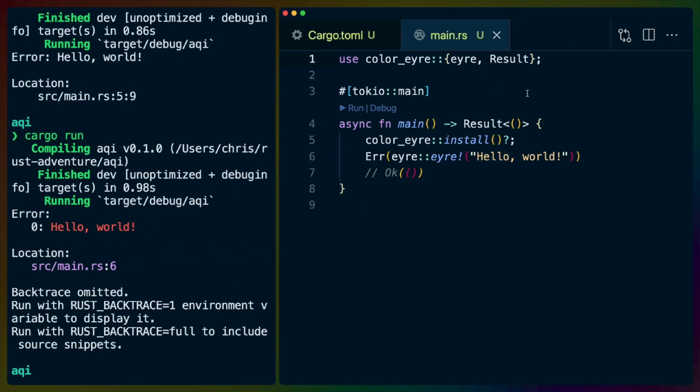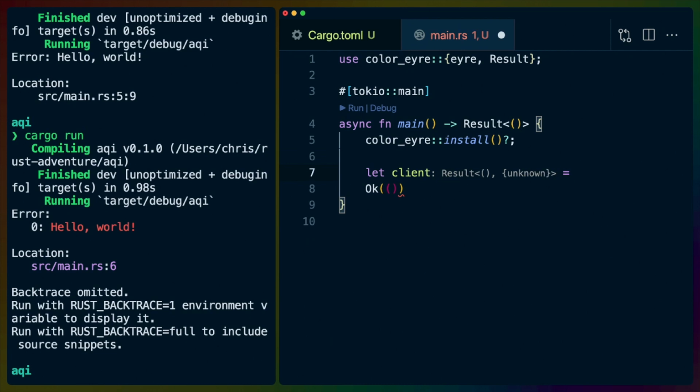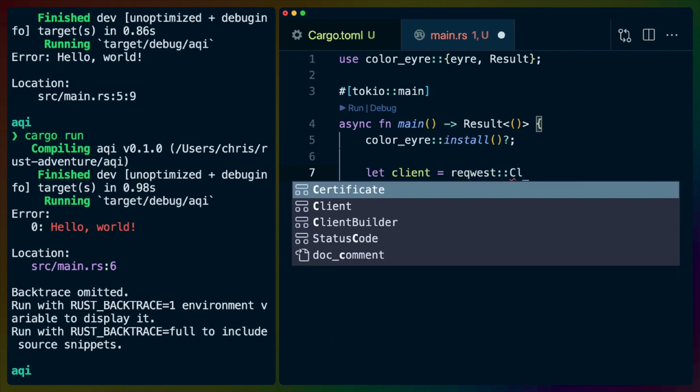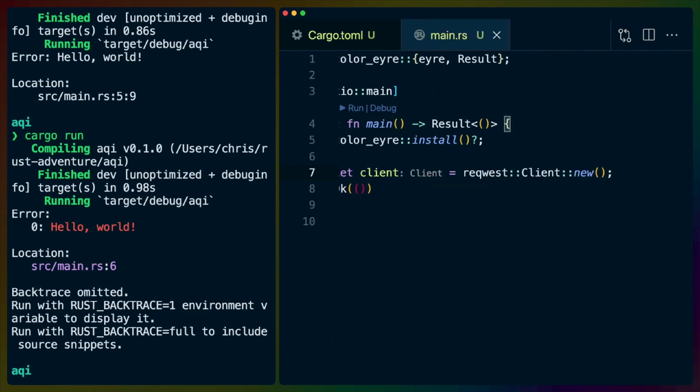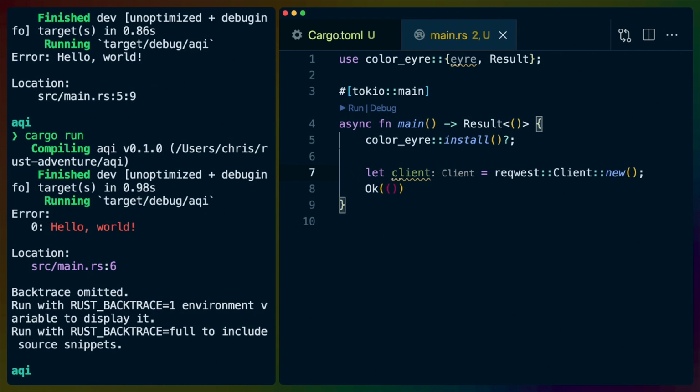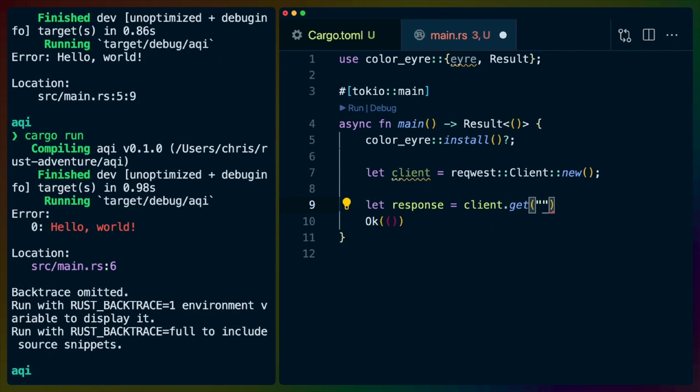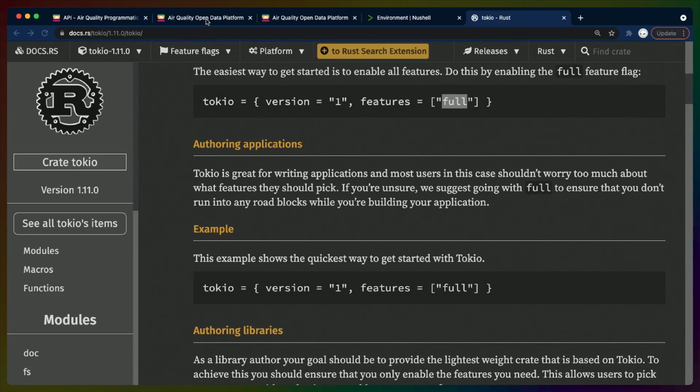Let's see. What do we need to do here? We need to set up our CLI next, I think. Maybe. Let's make a request first. Let's get rid of this. Let's bring this back. Let's set up a new request client. So let client equals reqwest Client new, because we don't need anything special. Yeah, and we just get a client back from that. And we're just going to use a get here. So get, and then I don't remember the URL, so I need to go find the URL.